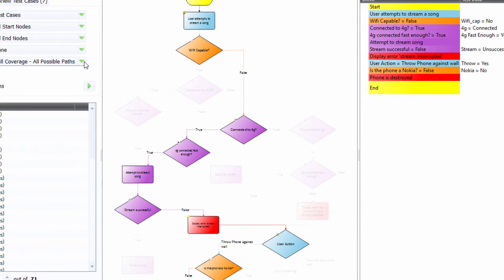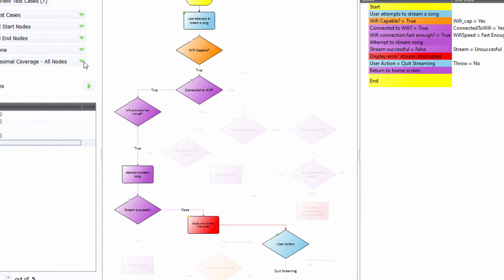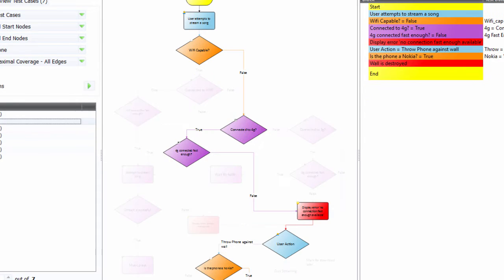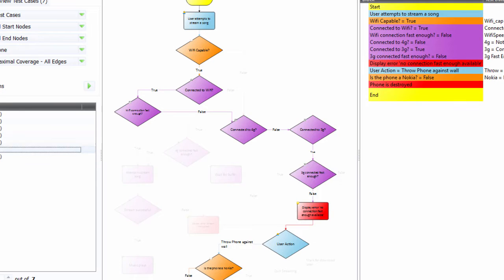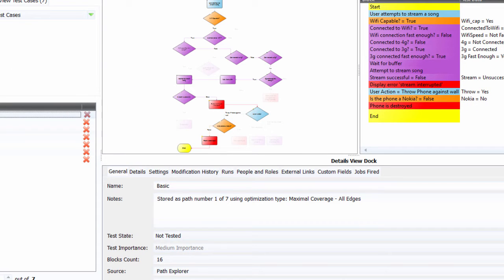You could come up with something called all nodes, which is pretty much the minimum test you can get away with, in which case there's 5 of them. Or a good one is all decisions, which means you've actually been through all decisions. It's called strong coverage. So if we take a look at those, we can store those, and I've already done it: basic 1, 2, 3, 4, 5, 6.